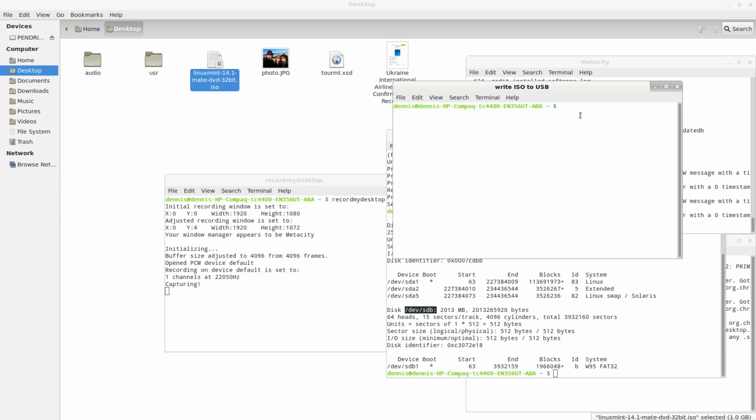So let's go ahead and run the command. This will be sudo dd if equals, go to the desktop, and it's going to be Linux Mint. I'm using tab completion to speed it up, obviously. of equals /dev/sdb, oflag equals direct, and bs equals 1048576, and I hit the enter key.